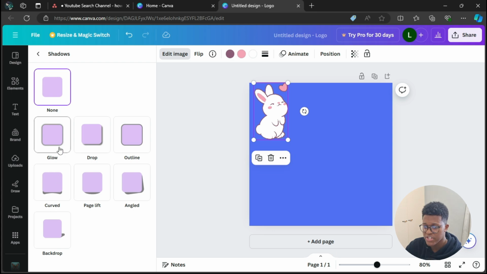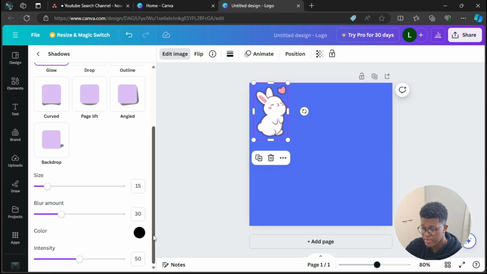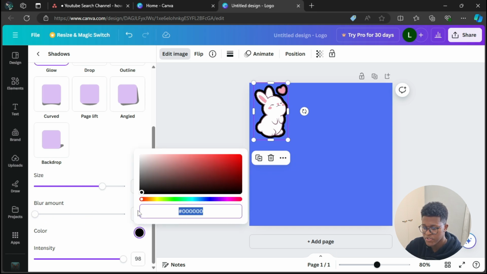So now I'm going to select glow. Now I'll scroll down again. I will increase the size and then change the intensity to nearly 100. And then I'm going to change the blur amount to almost 0. And you can also change the color of it. So I'm going to select white.